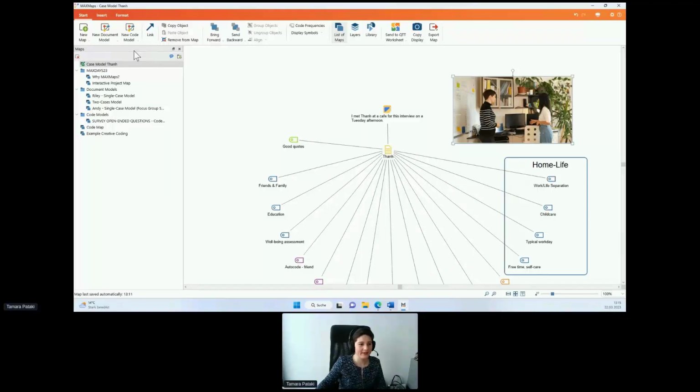And I have included in the handout a full list of what these different models are intended to do. So MaxQDA comes with a long list of pre-configured model templates that can help you create these visualizations. You can work with single case models for coded segments, summaries, paraphrases, focus group speakers, or code hierarchies. And again, in the handout, there is a full explanation of why and how you would want to use these models.